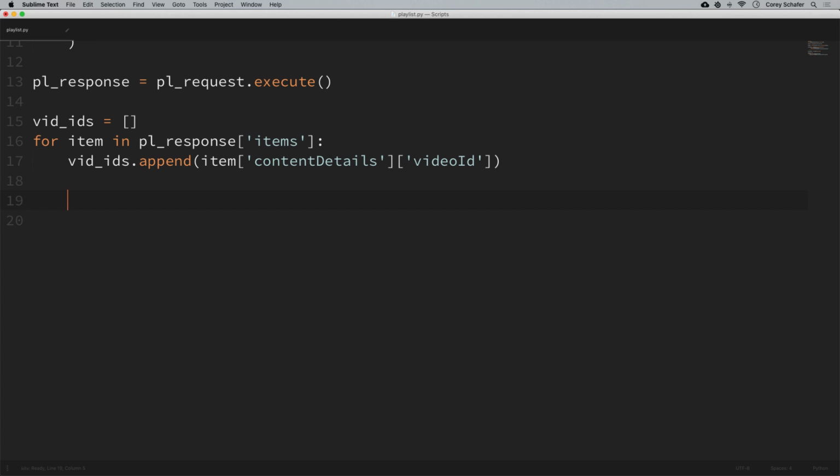Okay, so now outside of this loop, I'm going to write a single query to the videos resource to grab all of these videos. Now, I can't just pass in a Python list like we have here with the video IDs. It actually needs to be a string of comma-separated values of all the video IDs that I want to get information about. So to get a comma-separated string from a list, we can use the string join method.